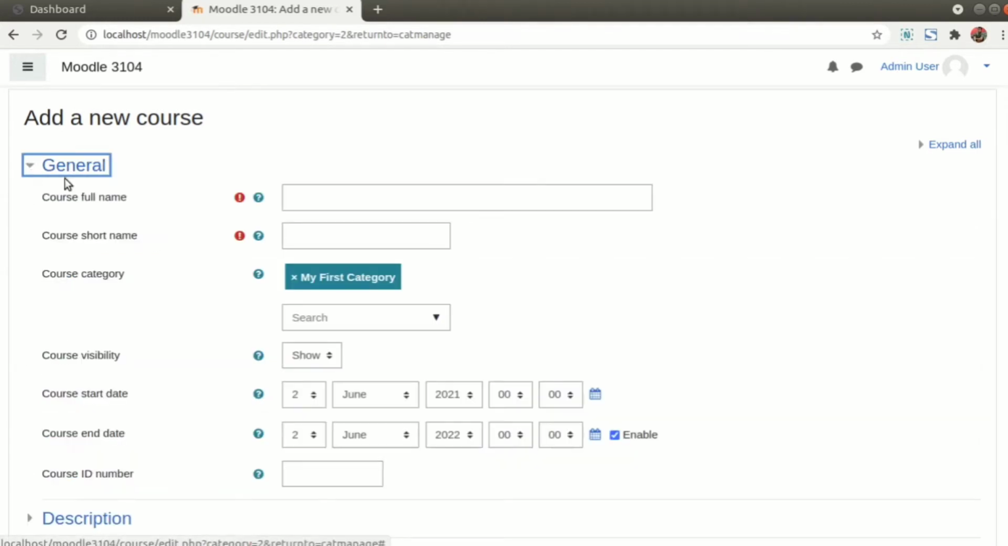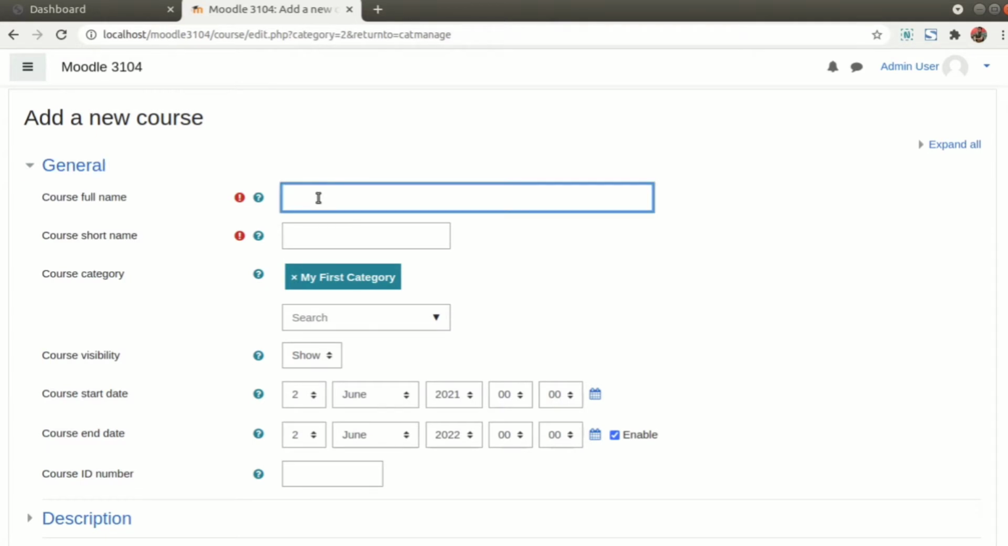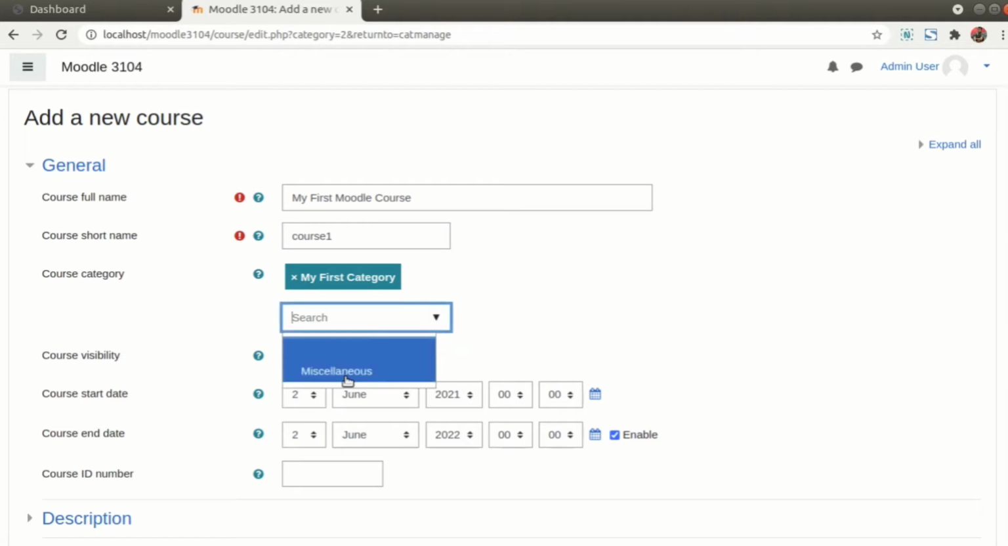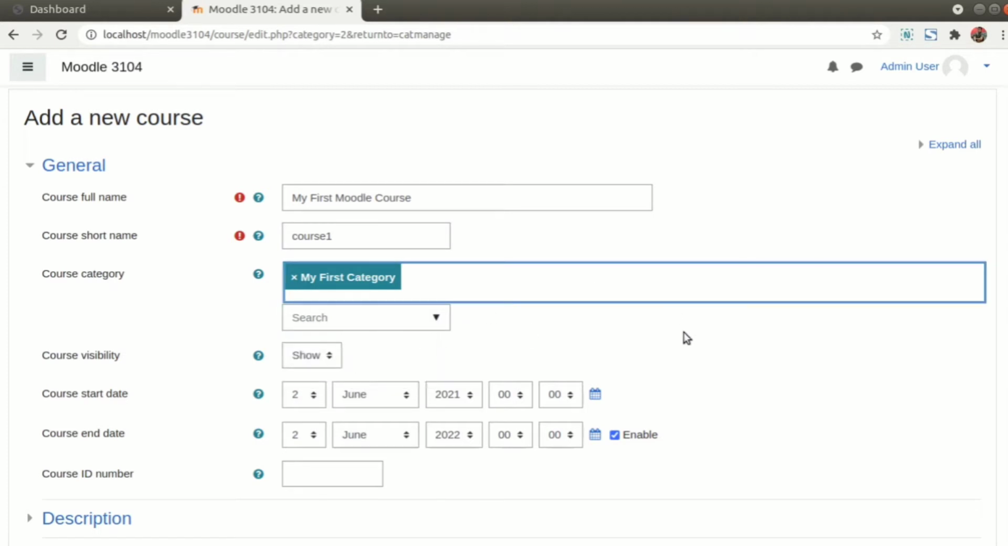Now in this course creation page, we have these many options and these many tabs. You can see general, description, other, restrictions, all those things. We need to give a full name, a short name. Short name is basically unique. It should be unique within the system, and each course has a unique short name. So these two fields we need to select. By default the course category is selected as the category we have chosen earlier. If you want to change it, you can change it from the top down.